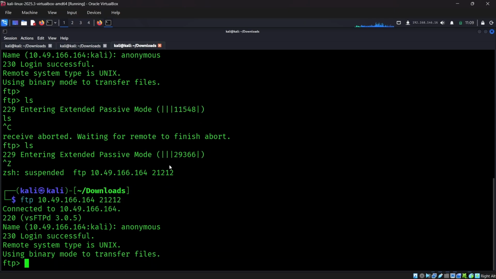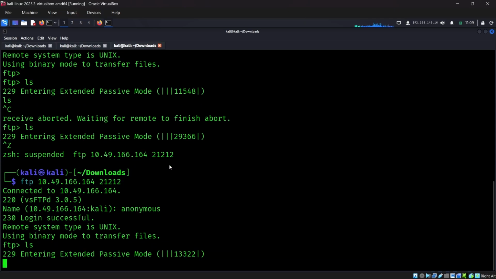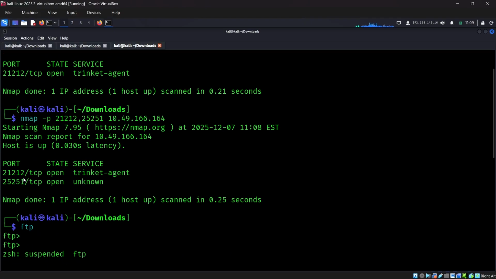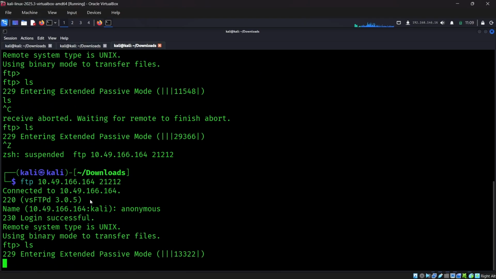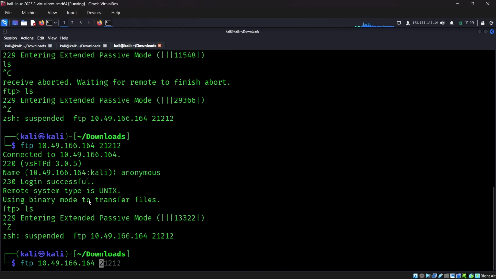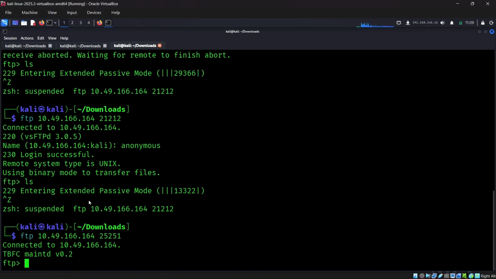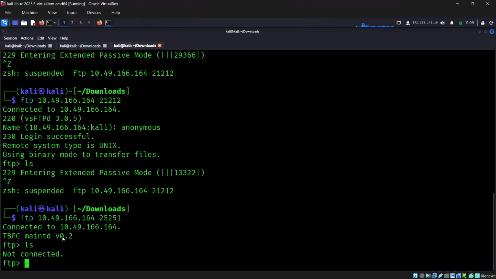Log in once again as anonymous, listing the contents. Still, I was not able to get any information. So maybe it will be in this port 25251. Let's try to connect using that port, 25251. Yeah, it's basically TBFC, but it's FTP. It's saying that you are not connected.